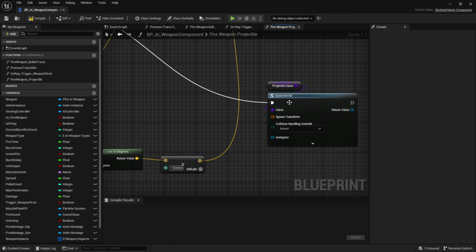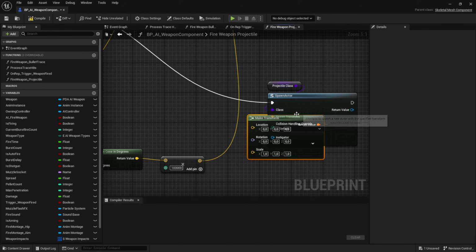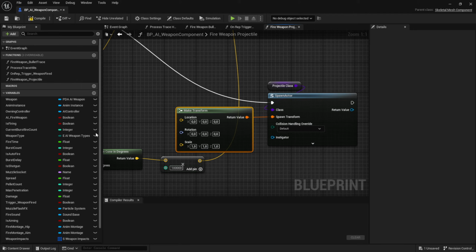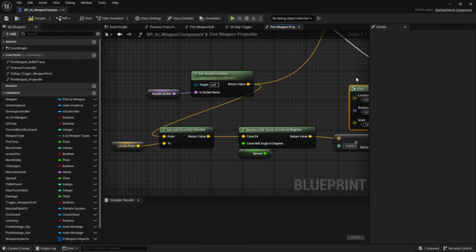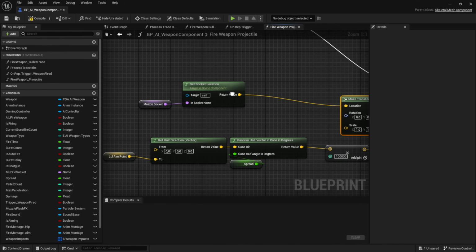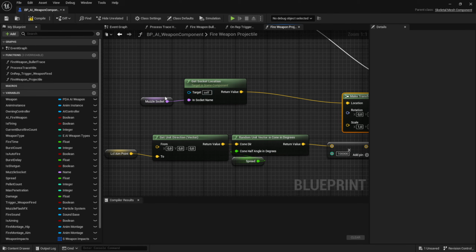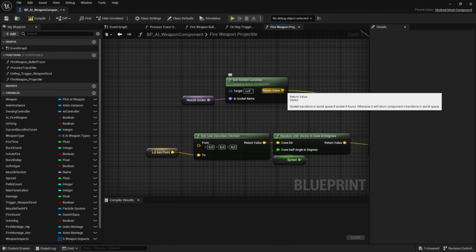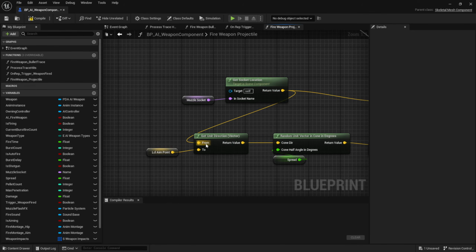So the projectile class, and we need a spawn transform, so we're going to drag off and make a transform. And the location where we want to shoot from is our muzzle socket location. So that's good. We're going to keep that one. Let's disconnect these pins, plug it into the location as the starting point. And then we need the rotation, and we're going to use our unit direction vector again. So we're going to start at our socket location, and we're going to aim to our aim point. So that's good to go.